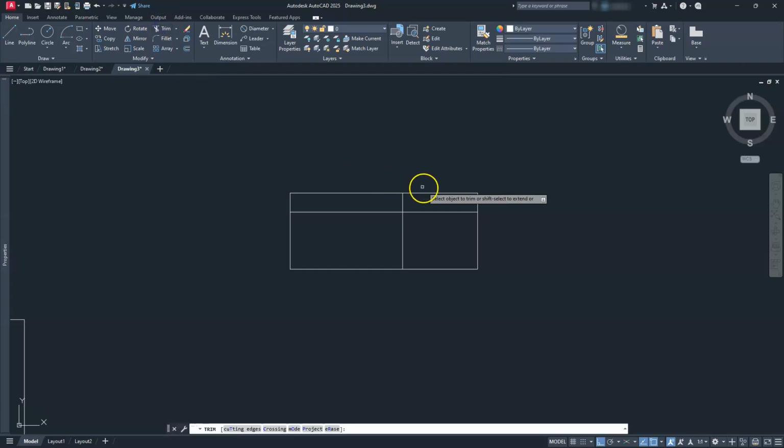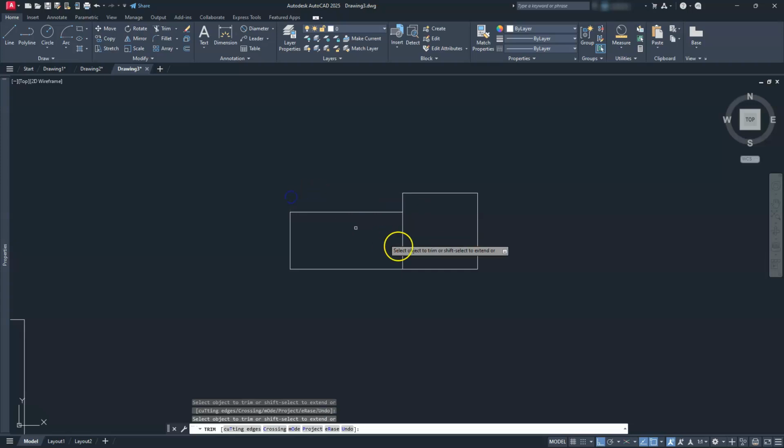So we're going to go to trim. We're going to trim off this line here, this one, here, and then here. Okay, so that's all I need to create my revolve there. Let's go ahead and join this together.